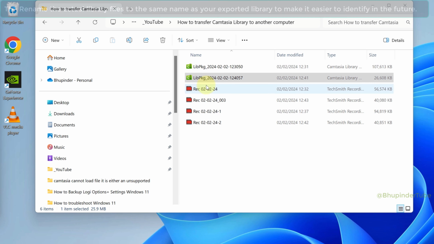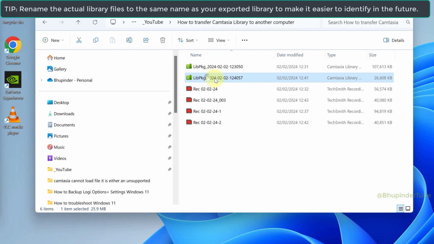You could also go to the zip files and rename them to name of the libraries that you have exported, and then you could save these files in a place to keep them as a backup for your libraries.